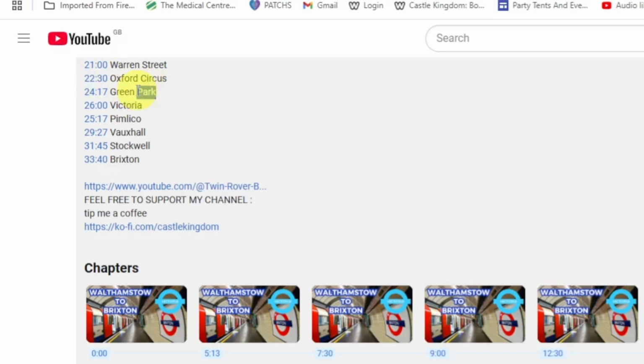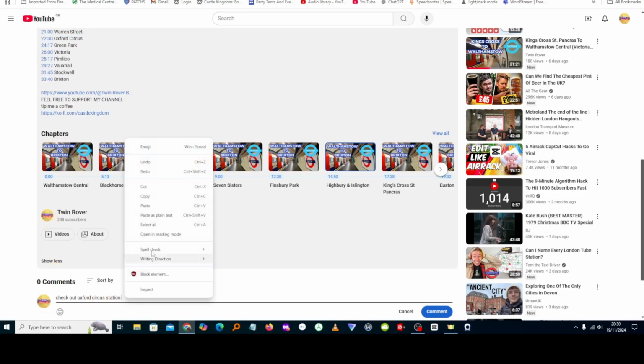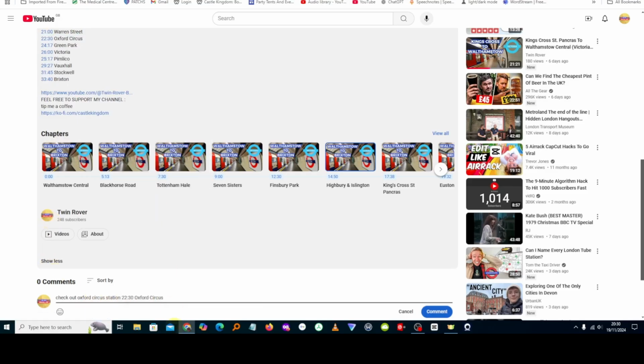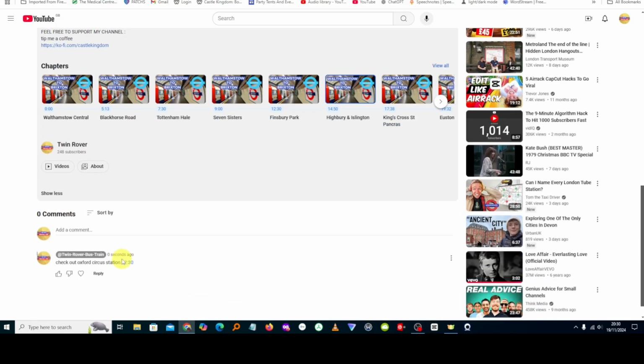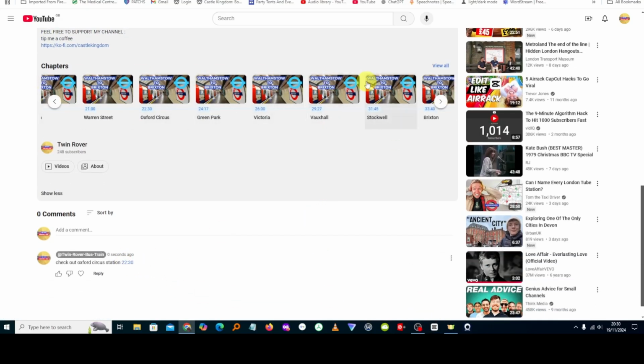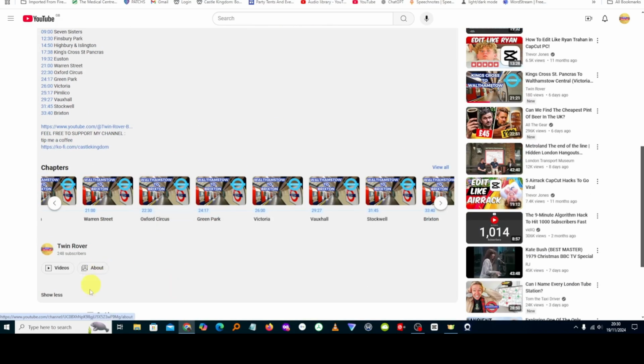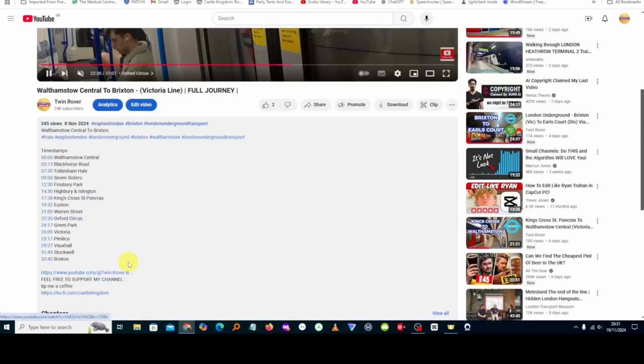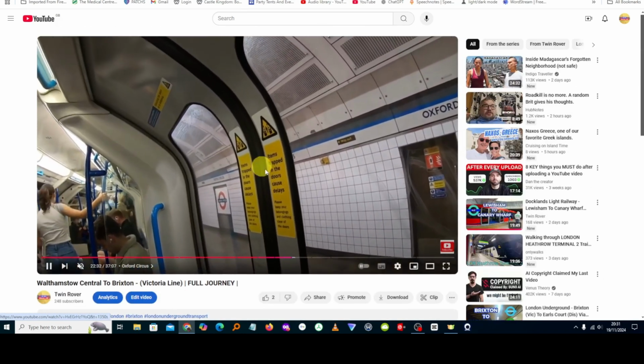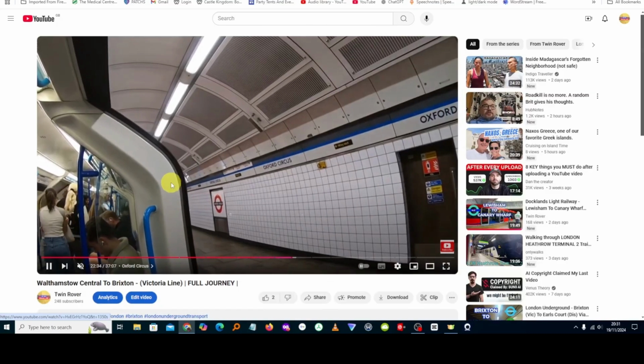So I'm not sure if you can copy and paste this. Let's try it. I would comment on that. Yes, it's highlighted it. So there's our timestamps along the bottom there. So it's got 22:30. So if we have a look at that and we click on it, yes, it's taken us to that part of the section in the video.